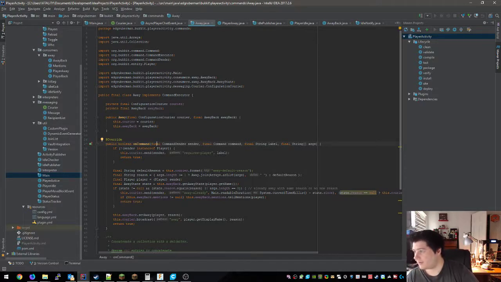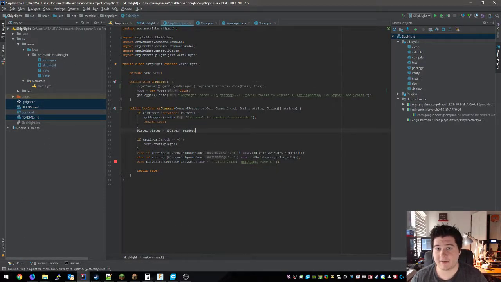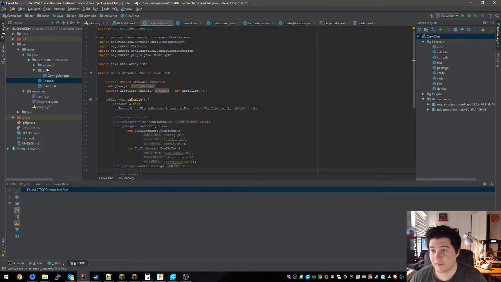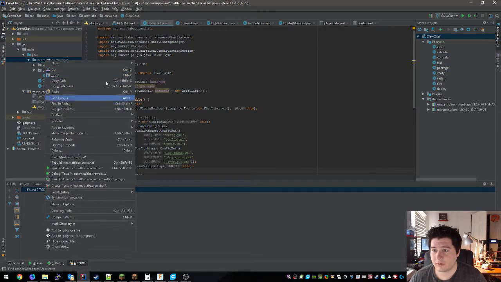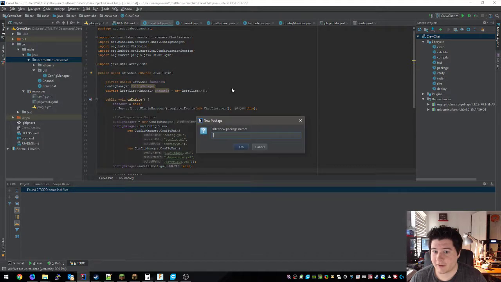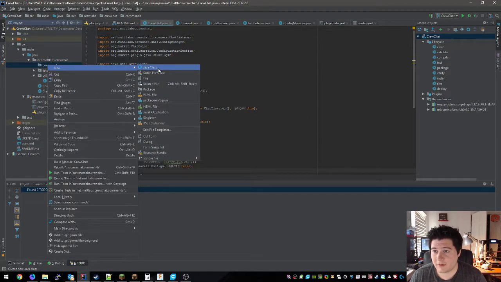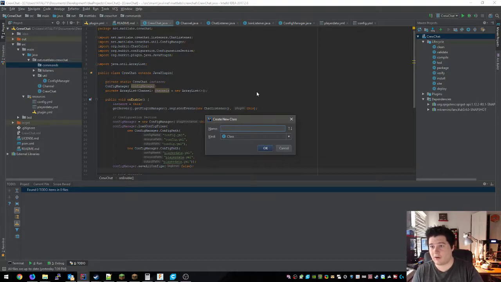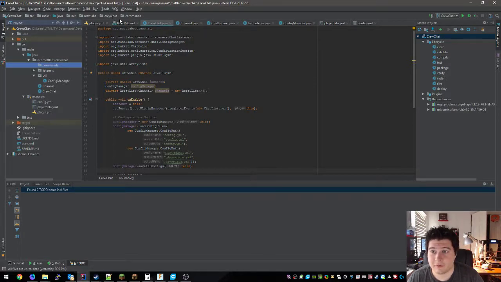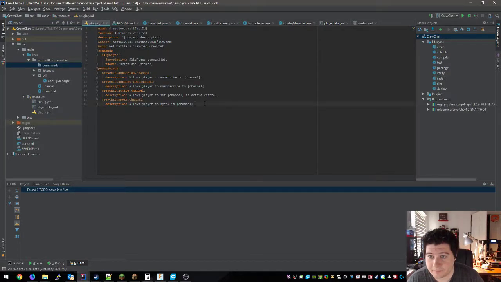Interesting. Okay, so we can use that in this same manner. So let's try that. Let's skip night. Here we are. So let's create a new package or sub-package here called commands, and then within the commands we're going to add a Java class called something. Before I make it, let's come up with a command.